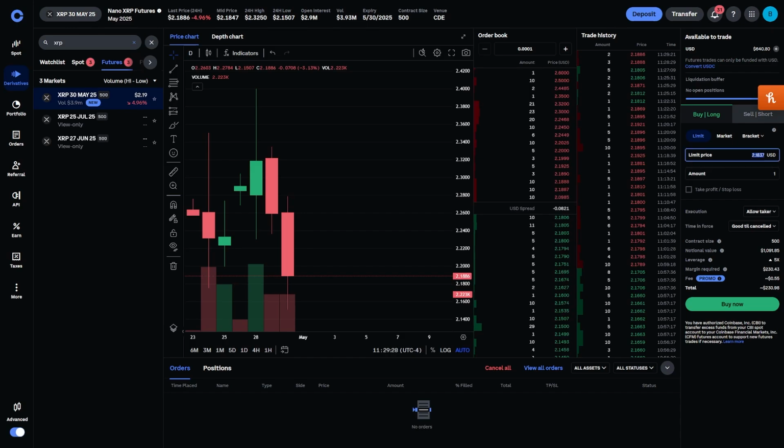So if I want to just go buy a single contract, then all I have to do is, again, say my limit price. I can choose between the buy option and the sell option. And the cool thing about this is that I can both long and short XRP from this area. So I can bet that the price is going to go up. I can also bet that the price is going to go down through a sell or a short.